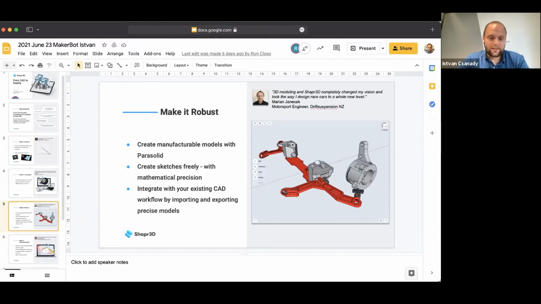And of course, it also means that we are export and import compatible with other CAD systems, since the data representation in Shaper 3D is the same as in these CAD systems. We are just as compatible with other CAD systems as other CAD systems are compatible with each other.